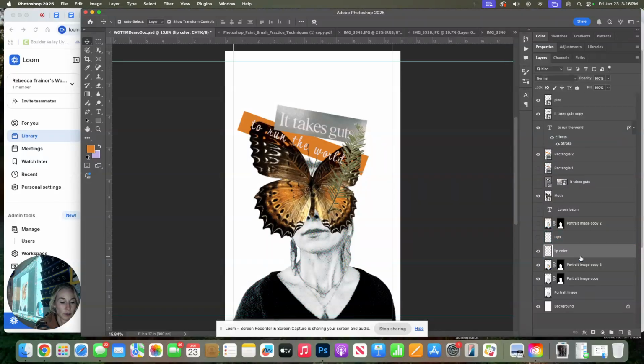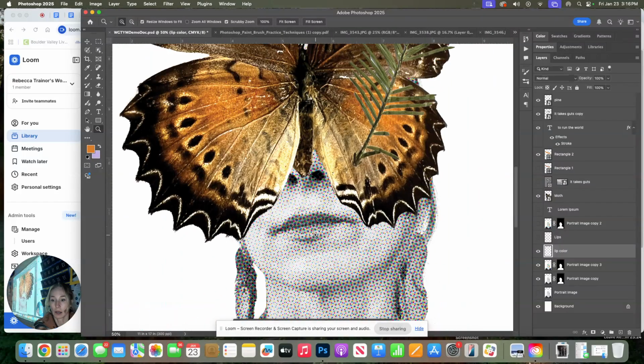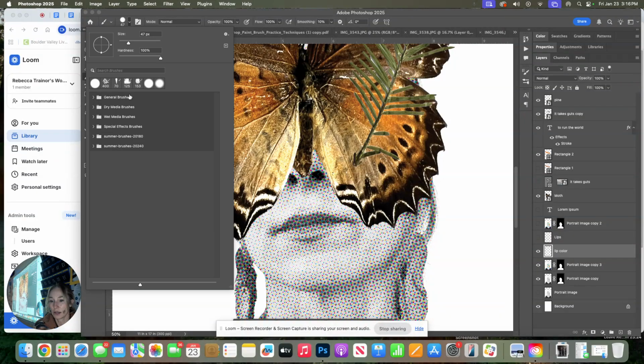Okay, and I just want to make sure I'm on that layer. I put it directly above my filtered portrait image so that I could see through it as I'm painting. I used a paintbrush for this, so if you're going to shift over to paint, make sure you zoom in. If you want to use the drawing tablet, that might help you out. And I just grabbed a straight up brush, just a regular brush.